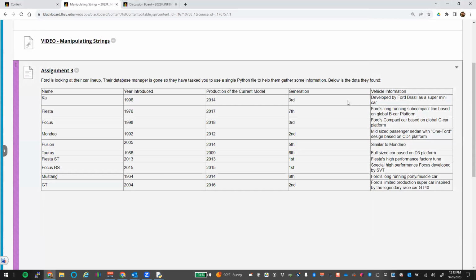So some in years past, they'll change this production of current model. Instead of saying all of that, they'll just say production. Well, when I go to run my test against it, it can't find production of current model, and therefore it crashes, right? So I'm telling you to specifically use all the information you're seeing here.